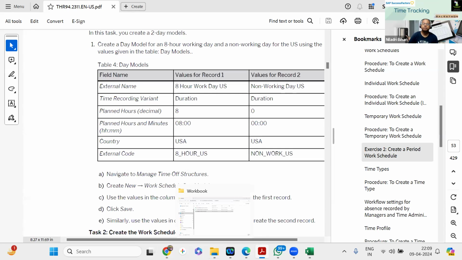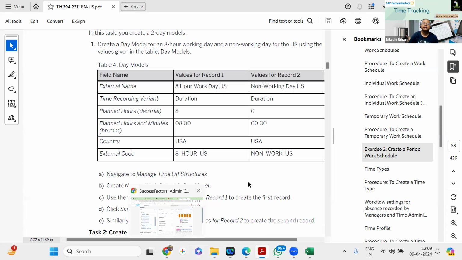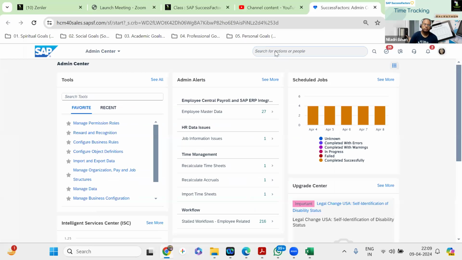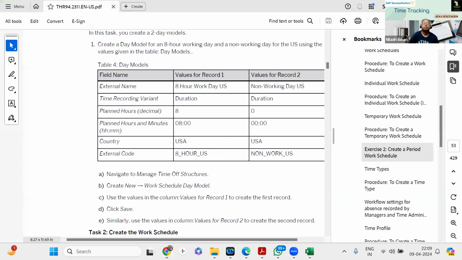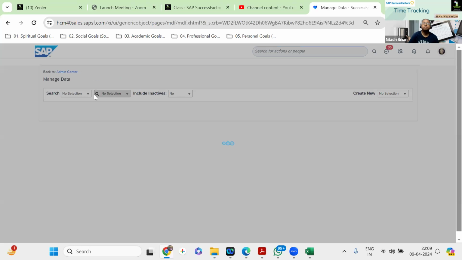Or you can use manage time structure also, because I told you that all these things you can create using manage time structure or manage data. If I go to manage data, here we do have an option called work schedule day model. So that is what we are going to capture. Before we create, let's see the existing one.